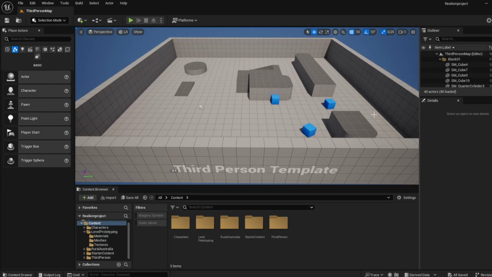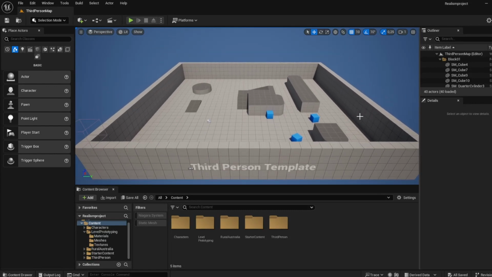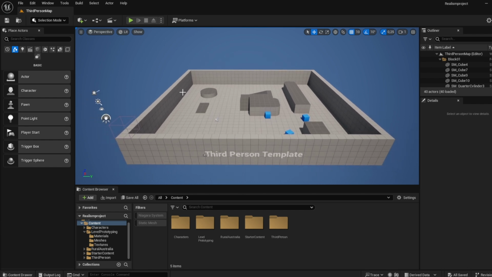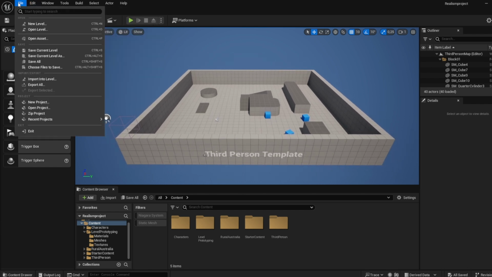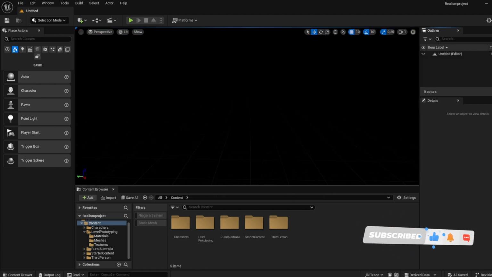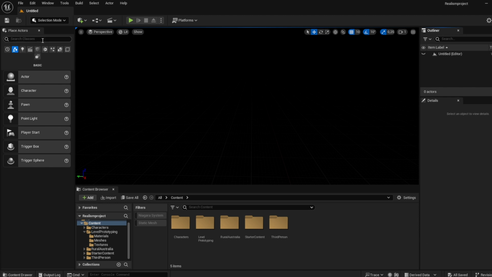All right, here we are. We got our project ready, and we got everything in it that we need, our starter content and the Rural Australia content. So for now, what we're going to do first is make a complete new map. We're not going to use any of the Rural Australia maps. We're just going to completely create a new level. So do that first.